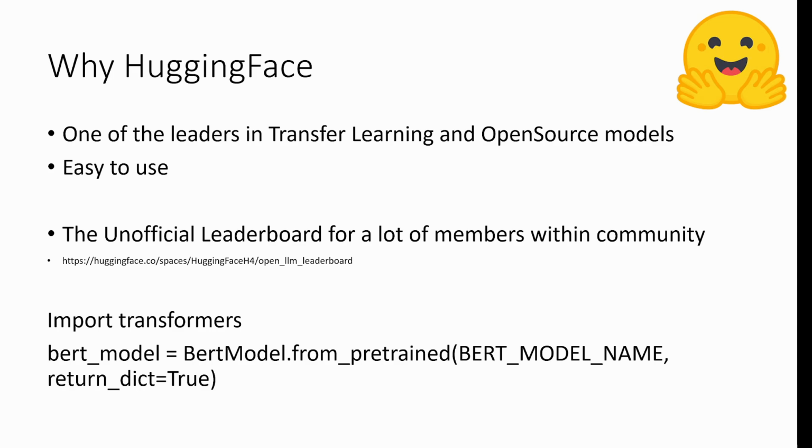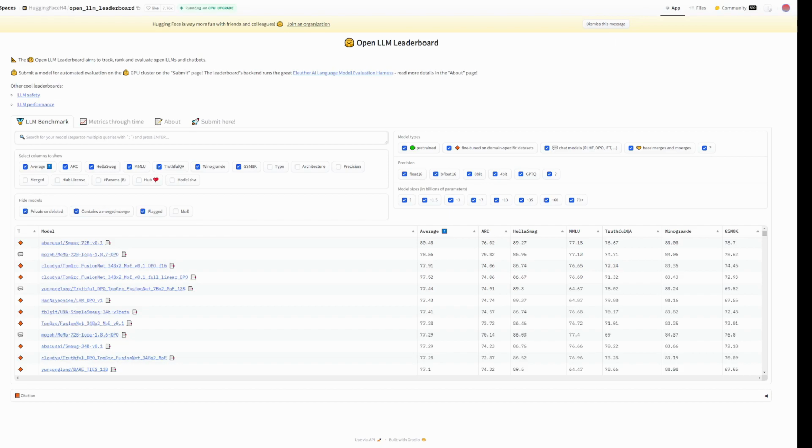So why are we using Hugging Face? Well, Hugging Face is one of the leaders in transfer learning and open source models, and it's very easy to use. It also has what a lot of LLM contributors would consider to be the leaderboard. This is the Open Large Language Model leaderboard that's available on Hugging Face.